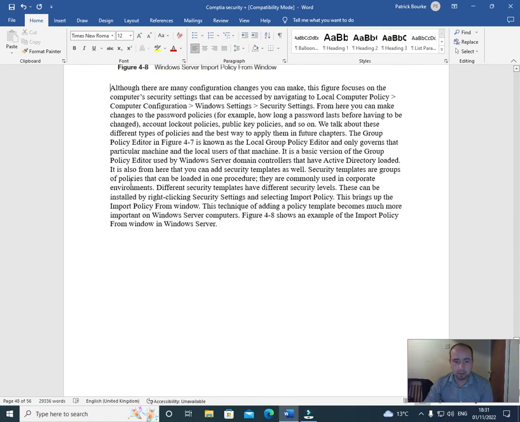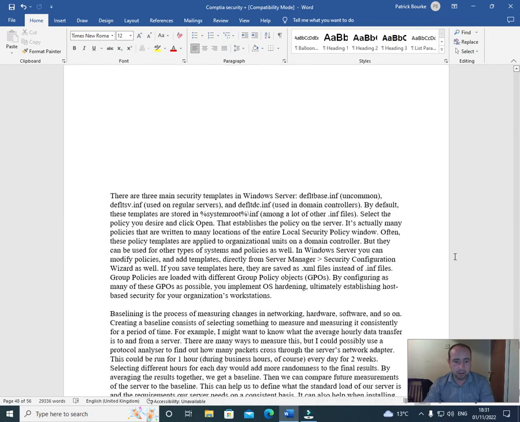Security templates are groups of policies that can be loaded in one procedure. They are commonly used in corporate environments. Different security templates have different security levels. These can be installed by right-clicking security settings and selecting import policy. This brings up the import policy from window. This technique of adding a policy template becomes much more important on Windows Server computers. Figure 4.8 shows an example of import policy from a Windows server.